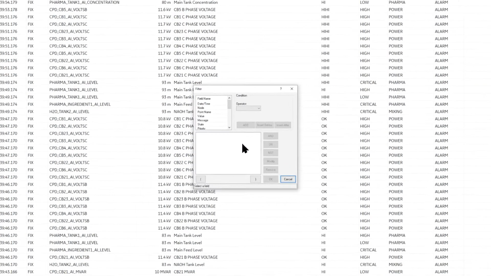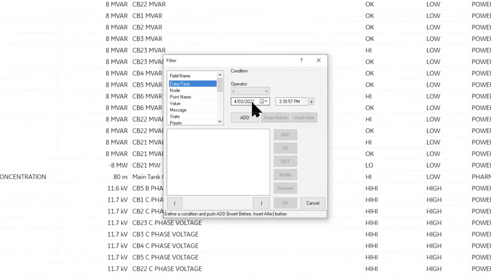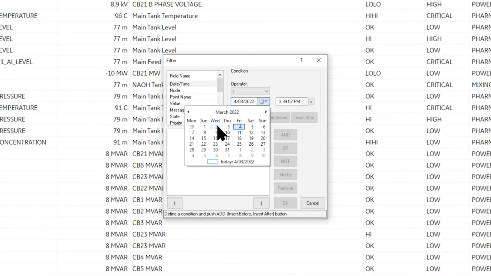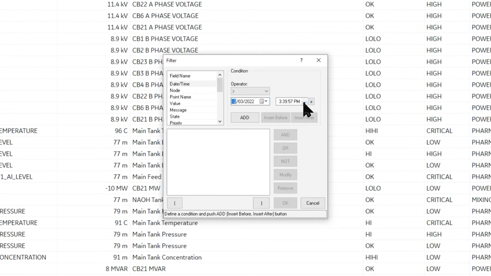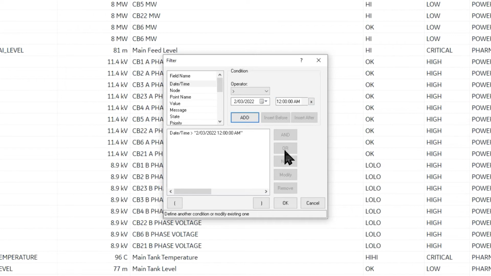You can also use advanced filtering to access historical records from any time period. This makes it easier to find specific events of interest within the system, saving time on manual tasks.